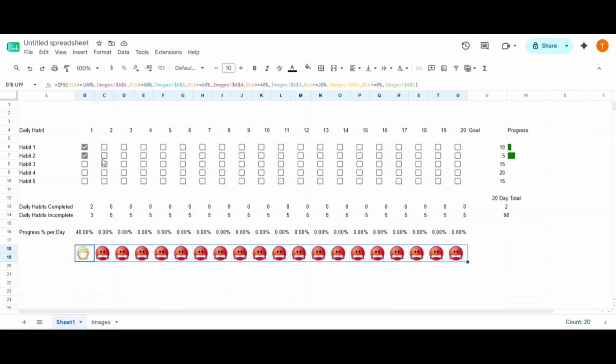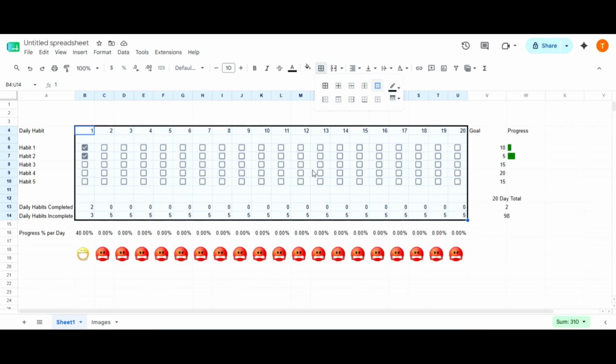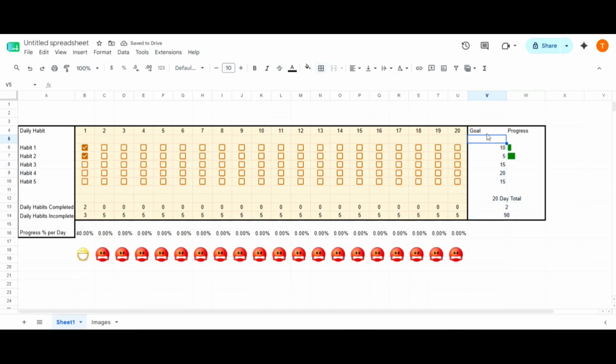So now I'm just going to work on some formatting stuff real quick. Going to put a border around these cells. Outside border. I'm going to adjust the alignment here. Centered. Let's change the background color to that. Let's do the same thing here. Border here. Let's put a border here. And let's put a border here.